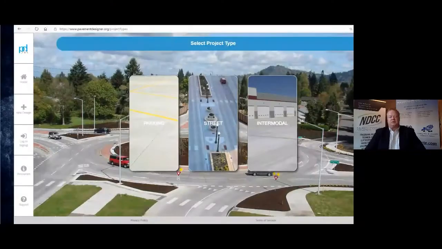We're going to move forward to our first topic. What we're going to talk about first is pavementdesigner.org, which is a free web-based concrete industry developed pavement design software program that's available to anyone who's designing roads, parking lots, intermodal facilities, and more.